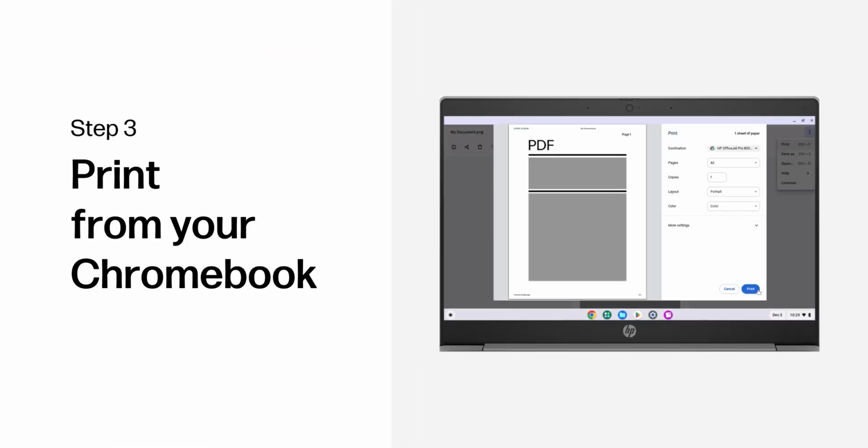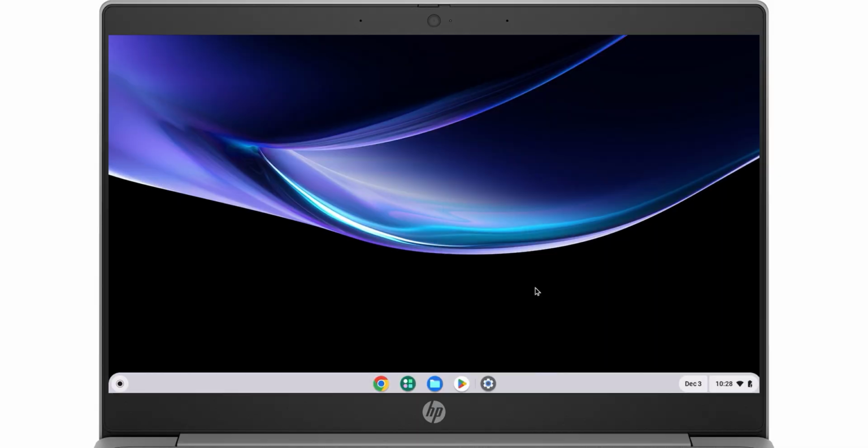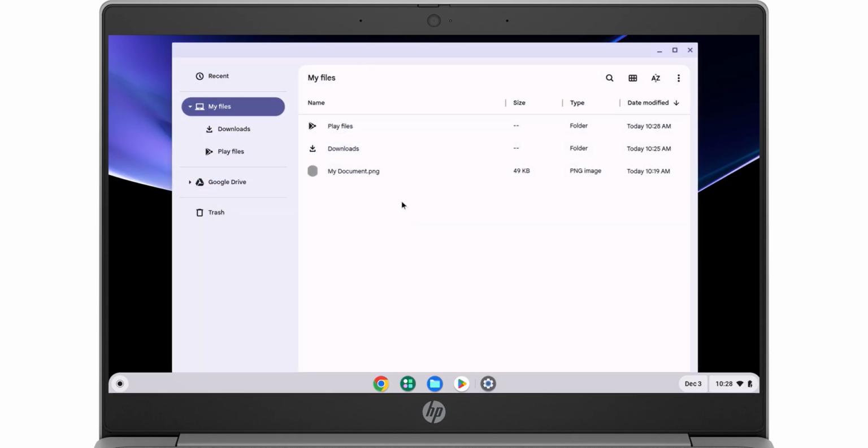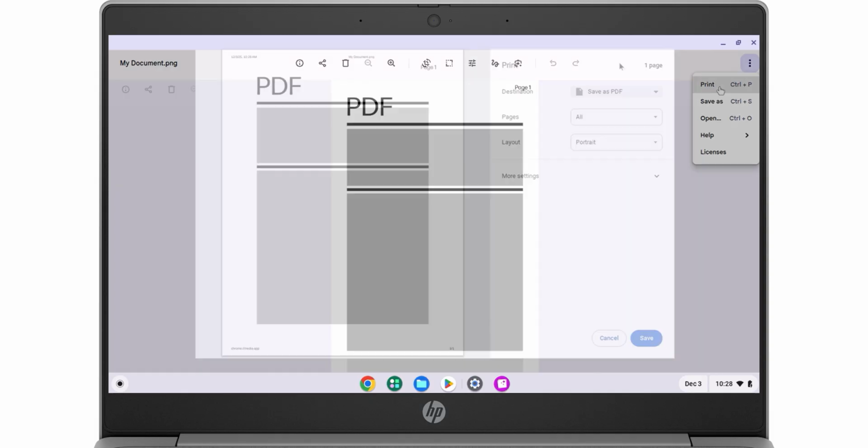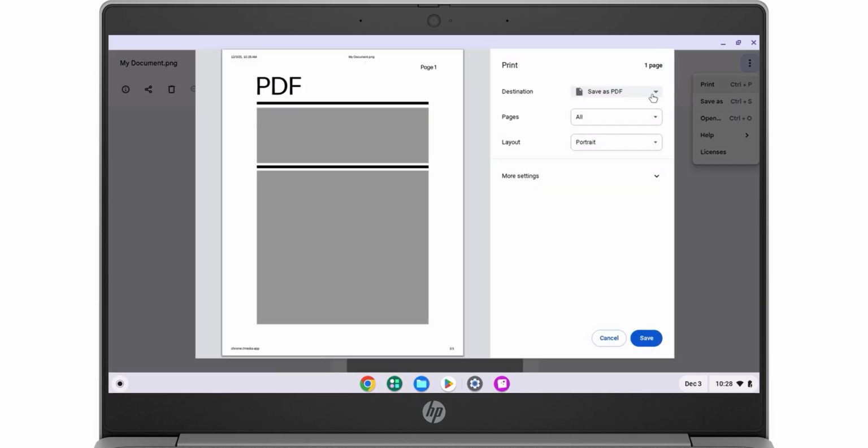Step 3. Print from your Chromebook. Once your printer is connected, you can print photos, documents, web pages, and emails through the Chrome browser and through supported apps. To do this, open the item you want to print. Select the Chrome browser settings icon. Then select Print. Next to Destination, select your printer. Adjust any desired print settings based on your preferences, and then select Print.